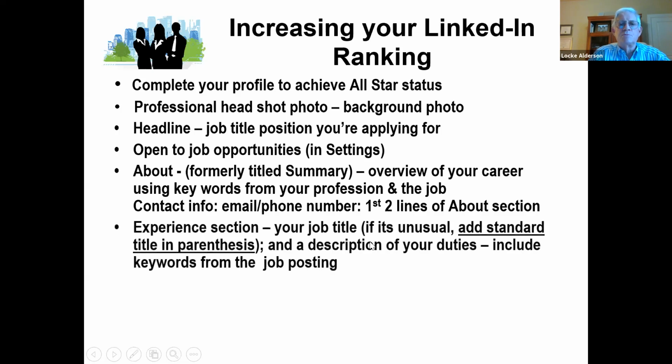The Experience section usually has your job title. If it's an unusual title, you want to give the standard title or the title that's used in industry in parentheses and a description of your duties, and you want to include some keywords from that job that you might have that match job postings.